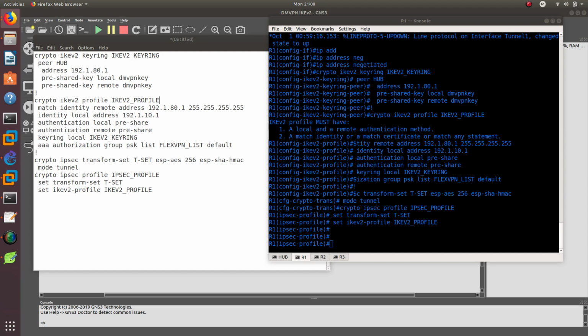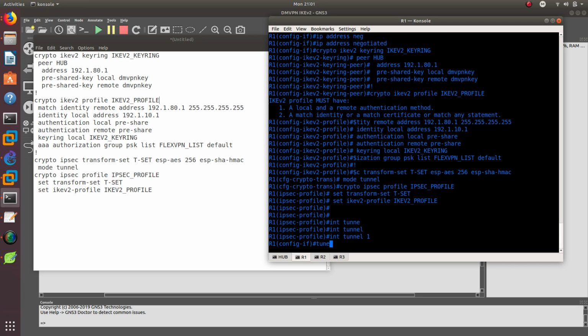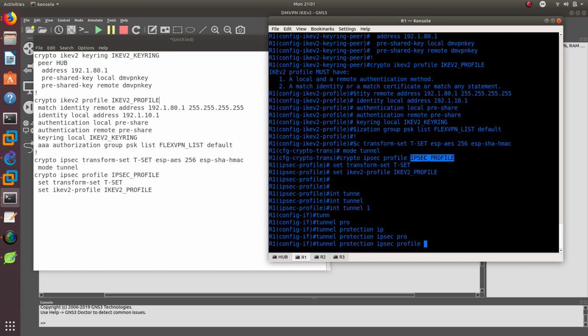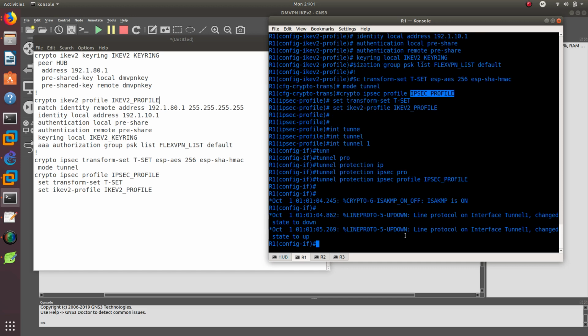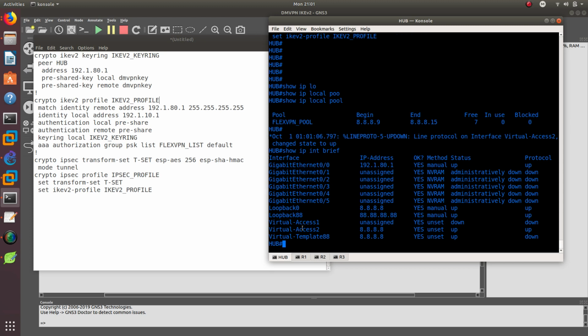Since we did not get any errors, now we go into interface tunnel 1, and we need to add the tunnel protection IPSec profile, attaching the IPSec profile that we just created. Copy, paste, and that should turn on ISAKMP. It is on. The interface came up. You can go to the hub and you can see that we now have a virtual interface. If you do a show IP interface brief, now we have the virtual access, which has the same IP address that the template is using, right?